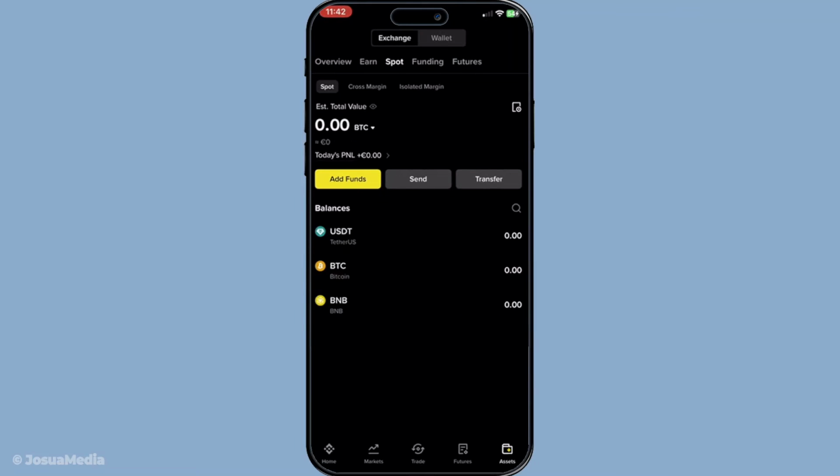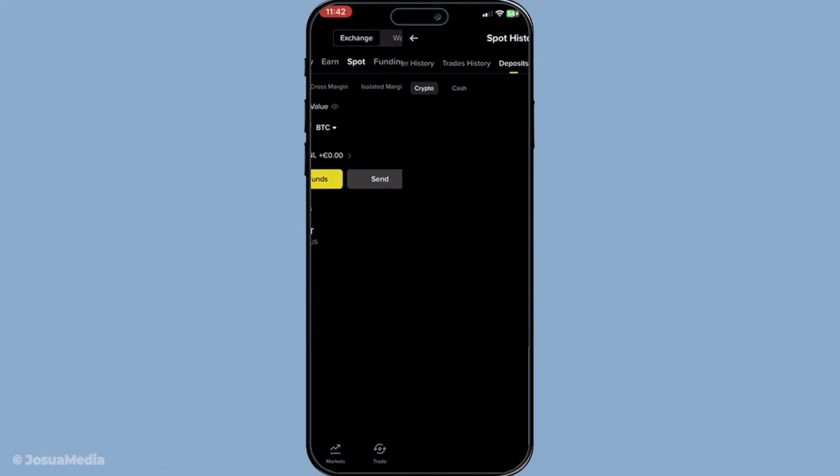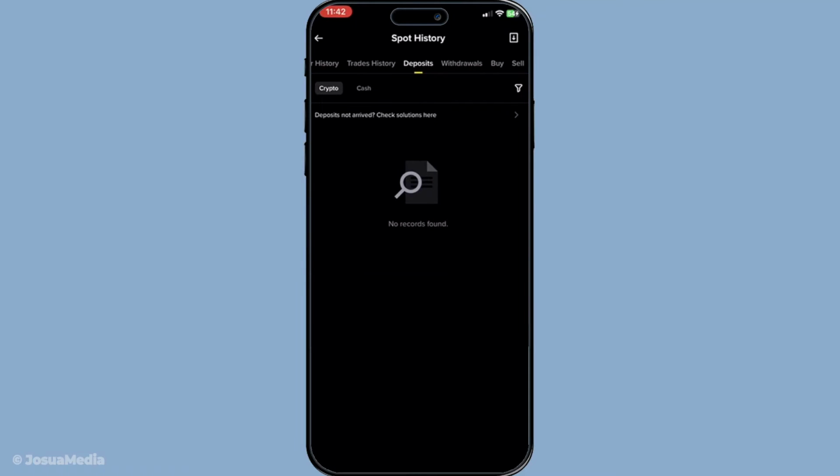Next, locate the order icon on the interface. This is typically represented by a small list or document symbol. Tapping this icon will bring up a variety of options related to your trading activities. You'll want to select trade history from this list. This section is where all your previous transactions are stored, providing a detailed ledger of your past trading activities.